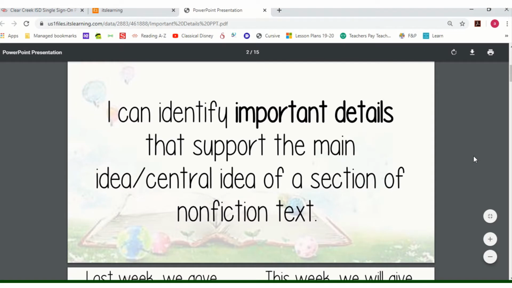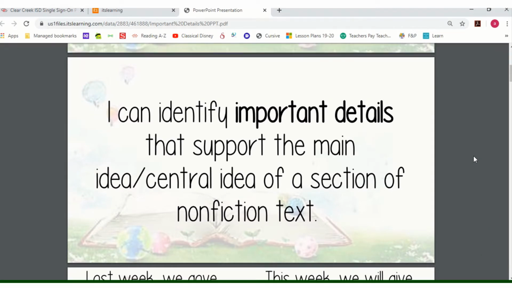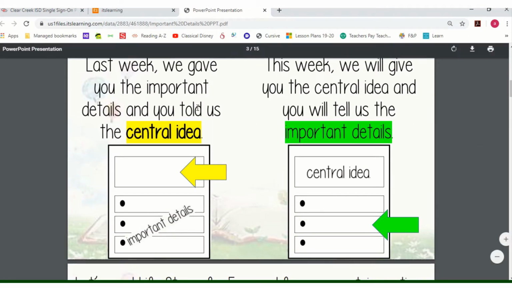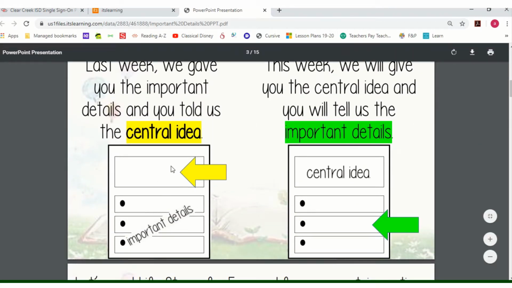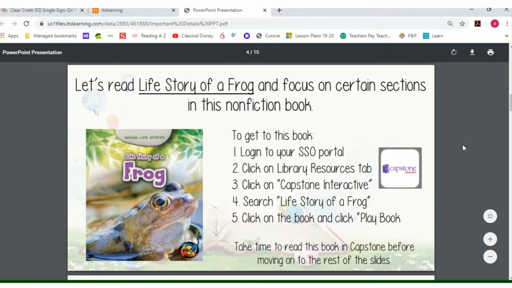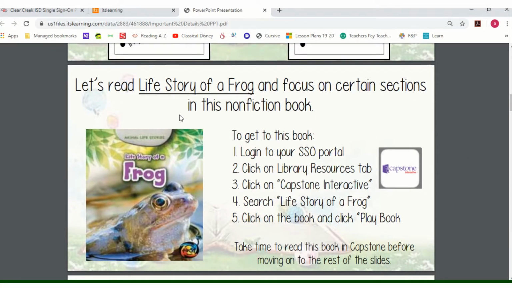I can identify the important details that support the main idea, central idea of a section of nonfiction text. Last week, we gave you the important details and you told us the central idea. This week, we're going to give you the central idea and you're going to tell us the important details of the section. Let's read Life Story of a Frog and focus on certain sections in this nonfiction book.